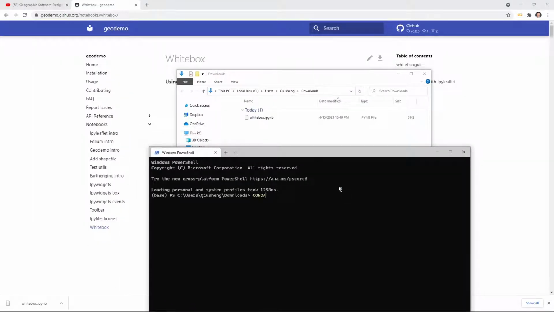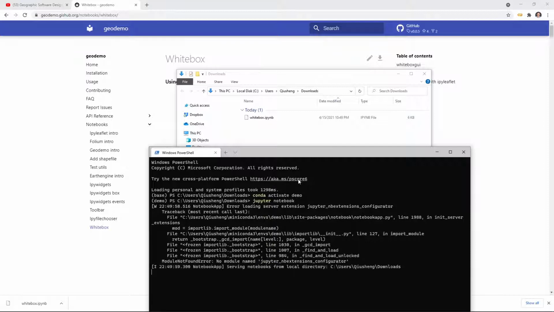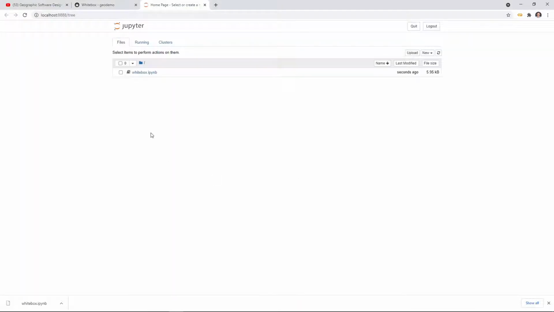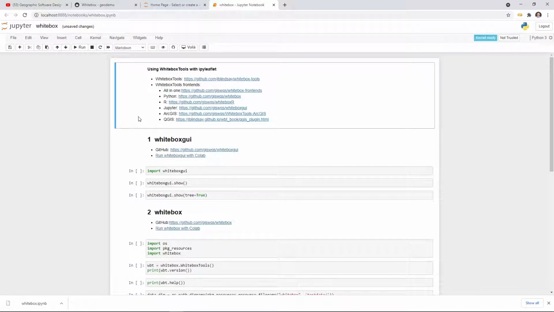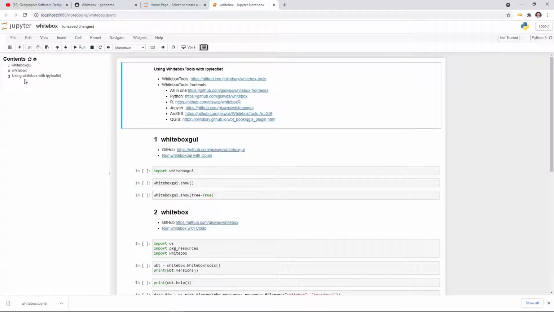And then you can activate the Conda environment that you created. So, lowercase, conda activate demo, and then type jupyter notebook, enter. Then you can click the notebook to open the Jupyter notebook. So this is the one we're going to go through. You can click the table of contents if you want. We have 3 sections in here.